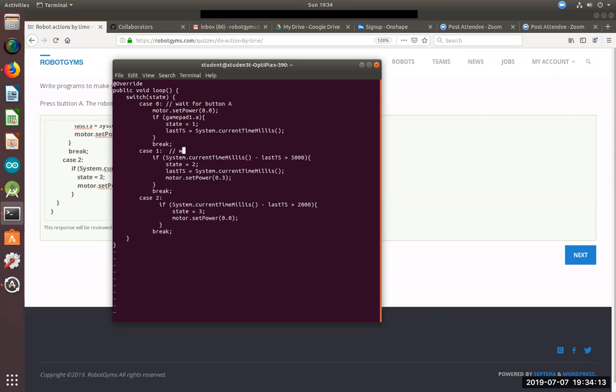Wait for 5 seconds. Move forward for 5 seconds. No, 2 seconds, sorry. Comments are for nerds. Well, yes, but actually, yes.